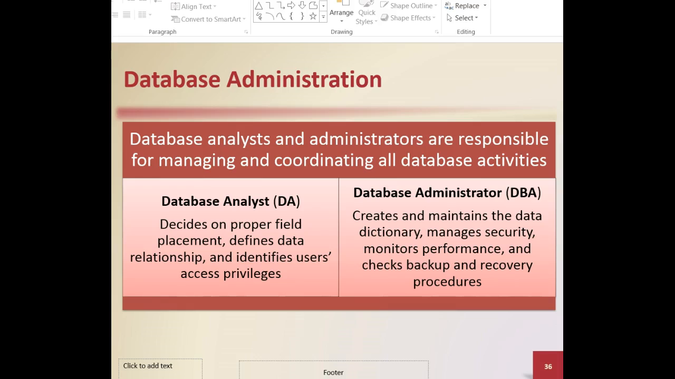He also needs to monitor the performance of the database and make sure that he has set up a backup and a recovery procedure in case a disaster happens. The database administrator is responsible for getting the data back and recovering the data.